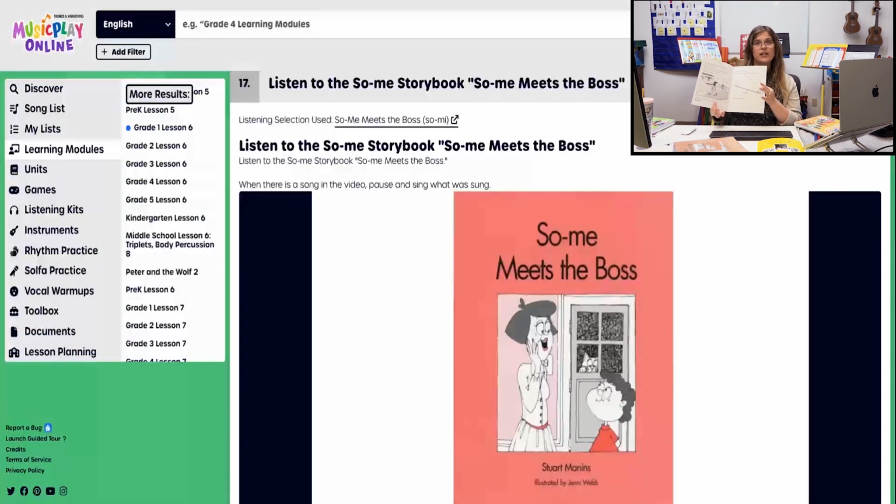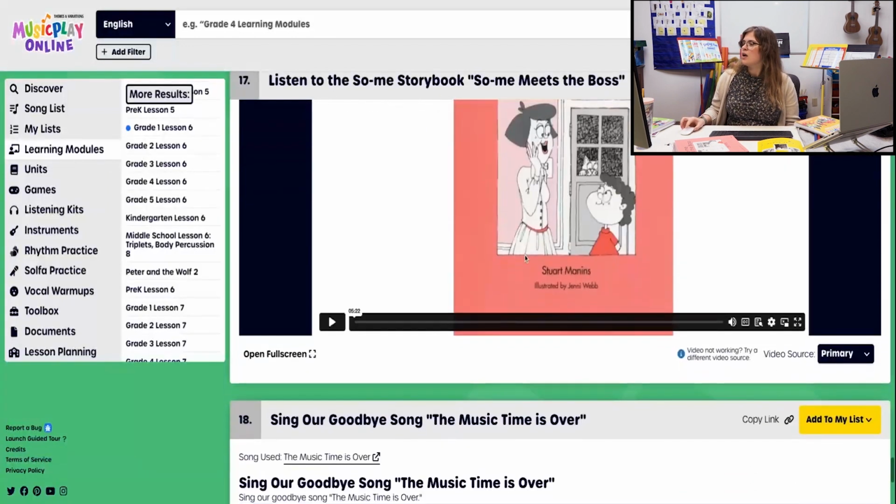And as you read, as the story goes, the idea is that you will sing anytime there's a little melody. The video shows it wonderfully, but you can never go wrong with a printed resource.